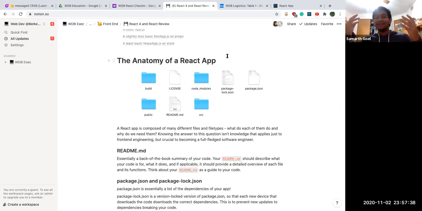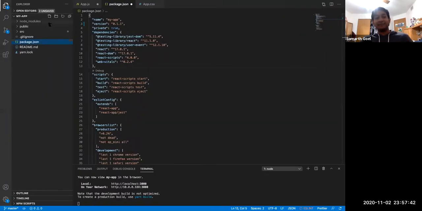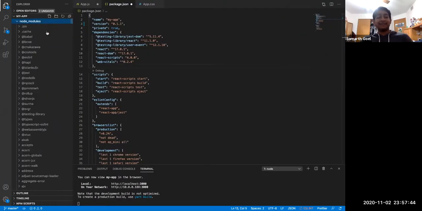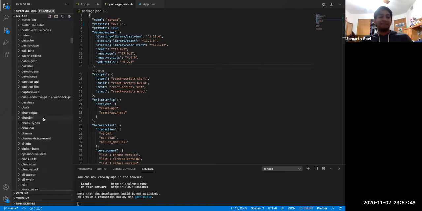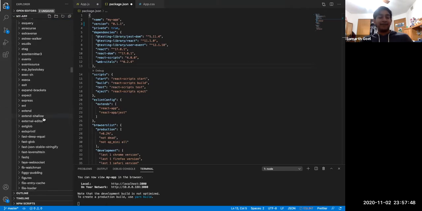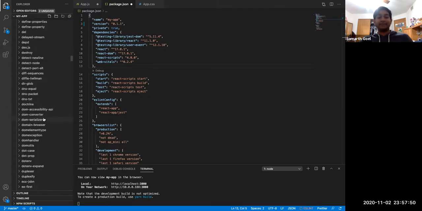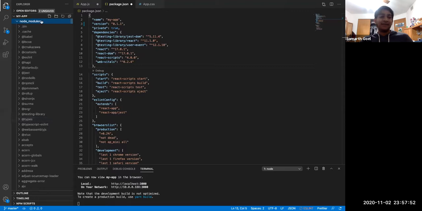Now I've been saying dependencies a lot, but what are dependencies? Well, I can actually show you. Just open up this folder, and these are the dependencies. It's a lot. Never actually look into node_modules. It's a lot of dependencies. And this is all just for a basic React app.